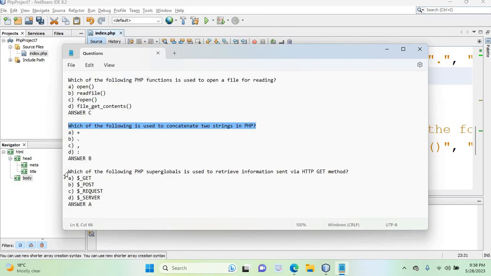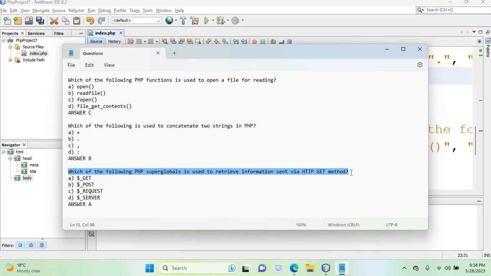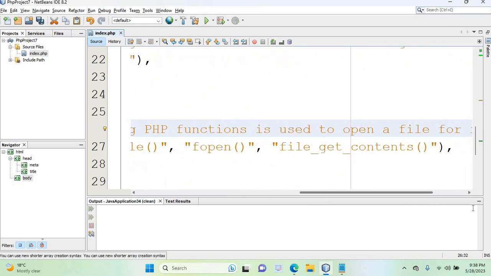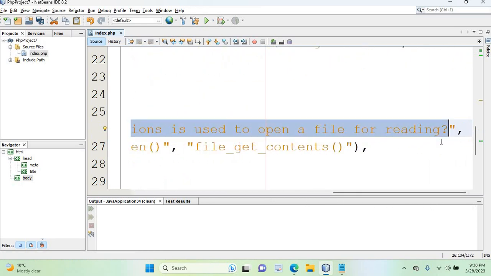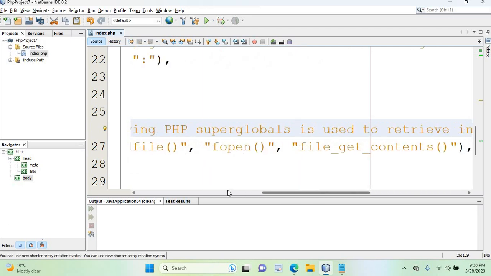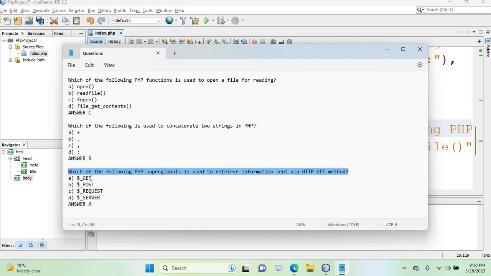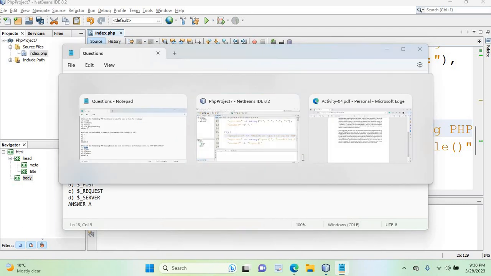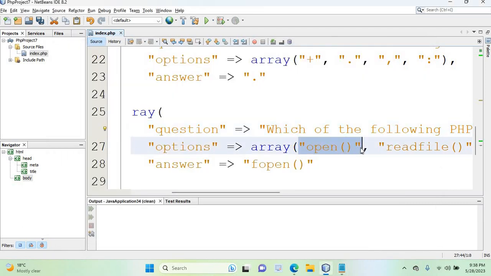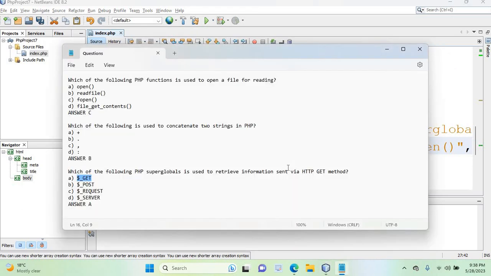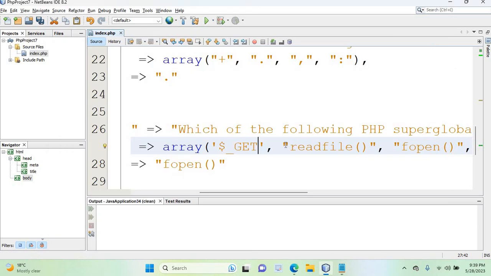The next one, the third one, which of the following PHP super global. That is the third question, so I'm going to copy that one and paste it under the third array, the third element of the quiz array. Now the options: $_GET. In this case I will use single quotes, because this is a super global variable, a keyword in PHP.